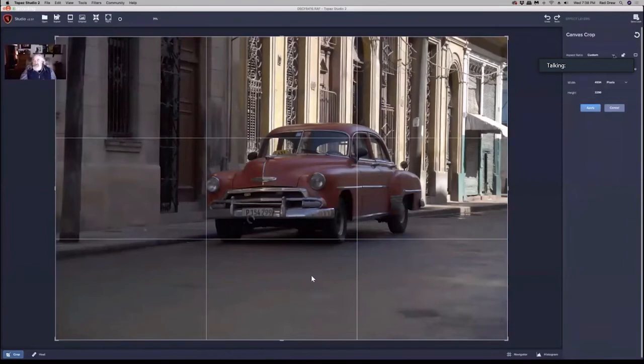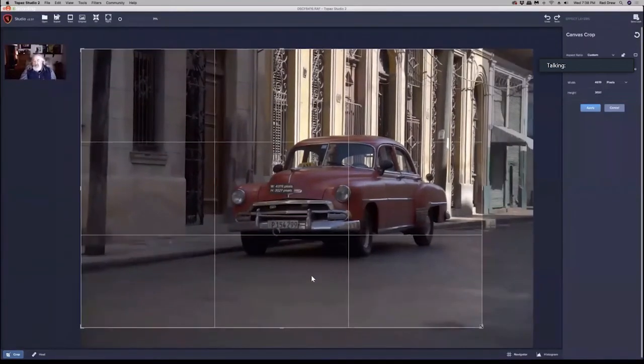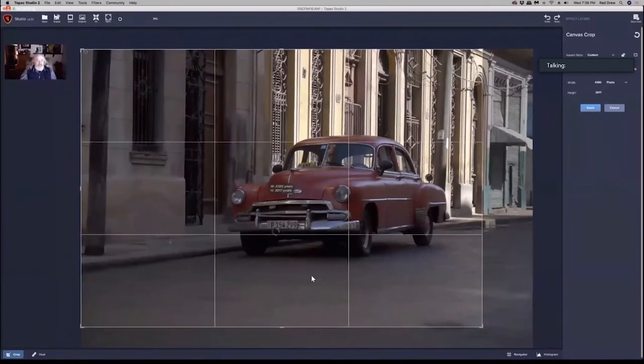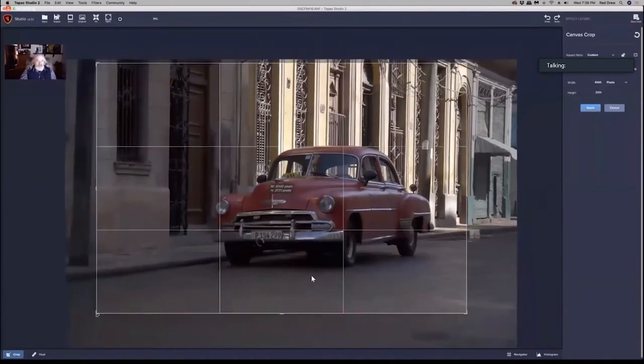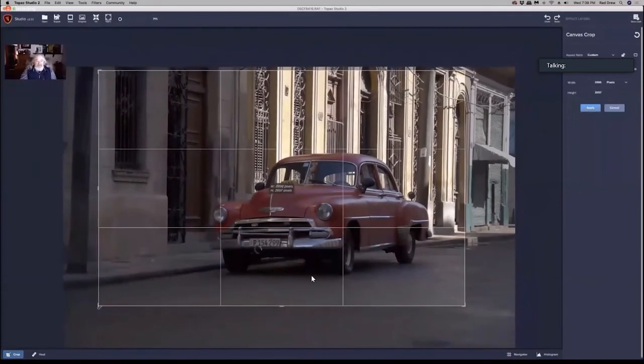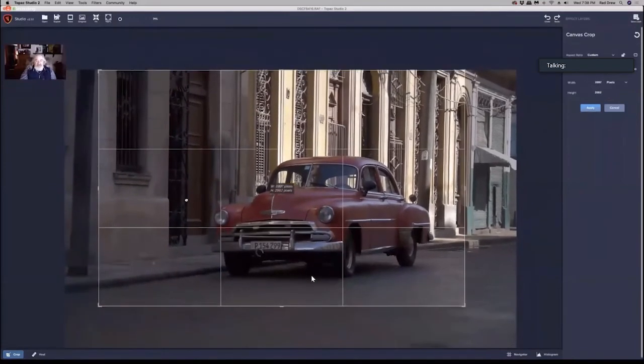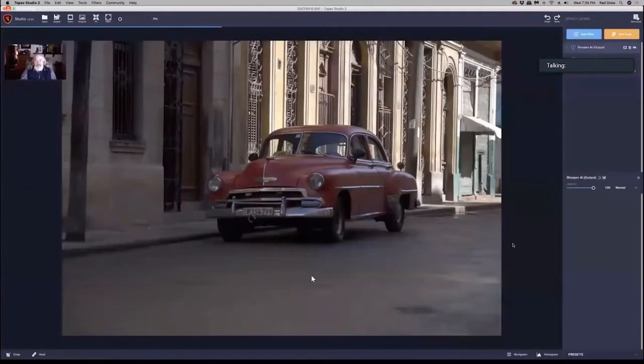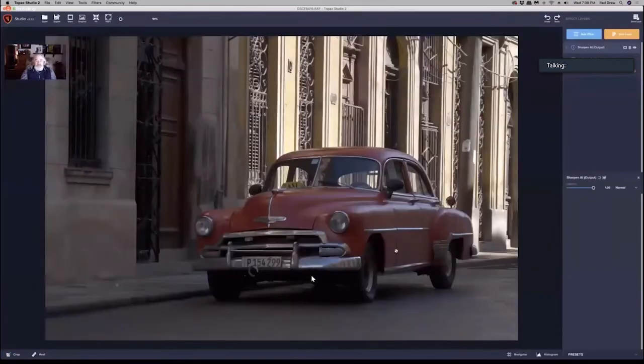I could use a standard aspect ratio, but I'm going to crop this by custom. I want to crop out that green over here. And I also want to crop this in a little bit and bring this up a little bit. So I'm really cropping out quite a bit of the image, but I don't care so much in this case. And that looks pretty good to me. So I'm going to go ahead and apply that. And there's the new crop on our image.